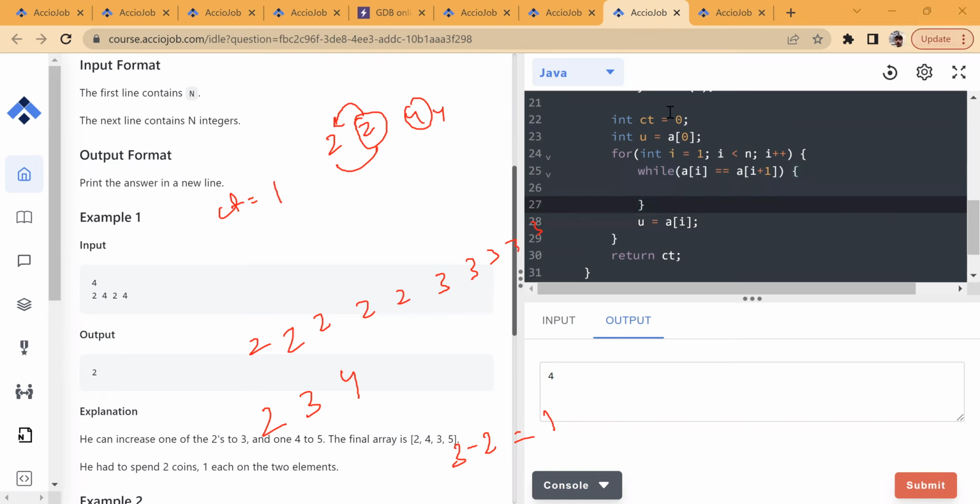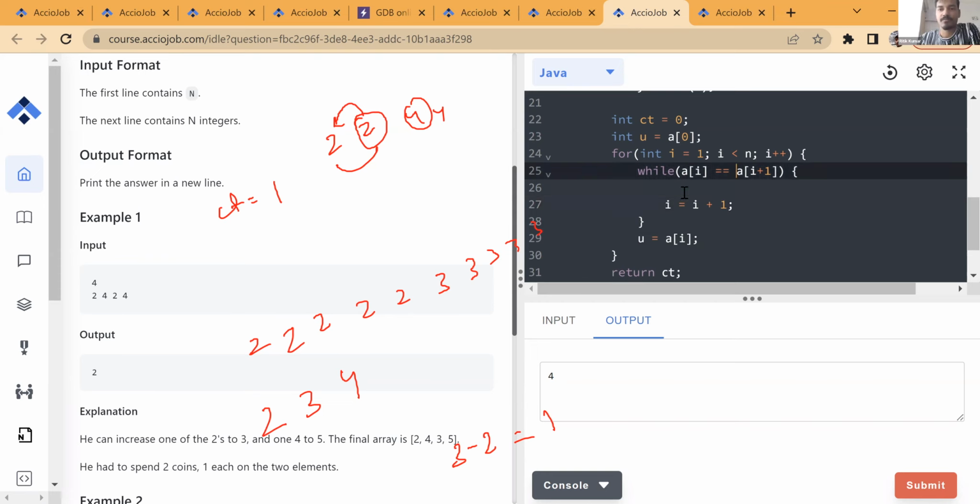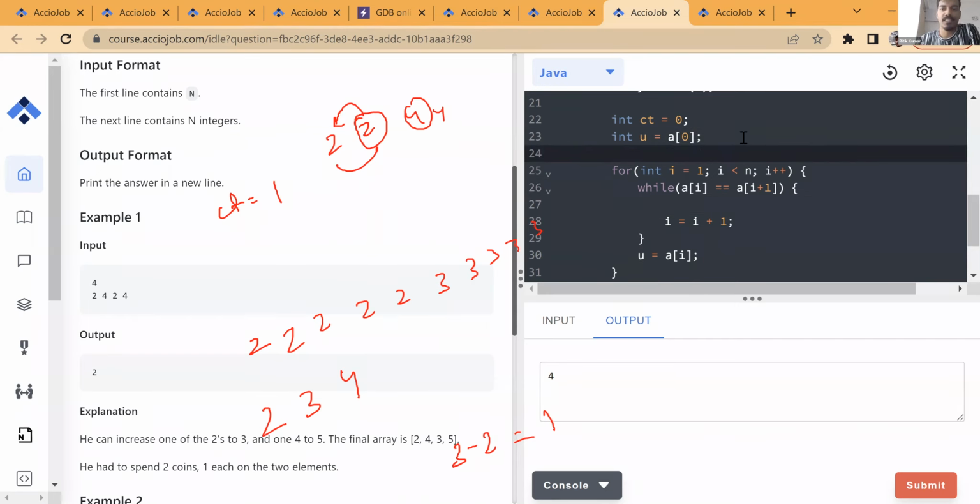See, what I considered is A[0] as the first number, which is unique. Then I said, okay, let's check for all the numbers which are equal. So if A[i] is equal to A[i+1], then we'll increase i, right? And what we have to do with this A[i] is make it unique. Now, how can we make it unique? We can make it unique by increasing it, right?